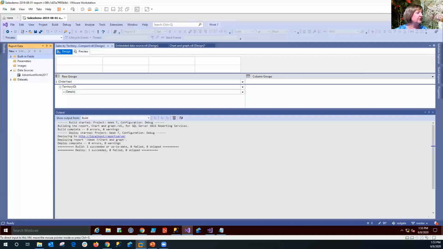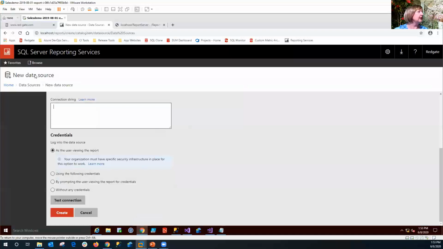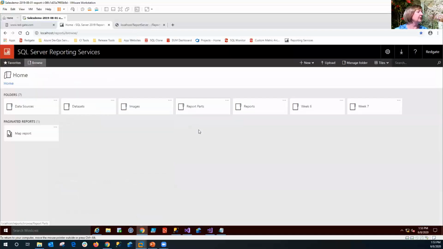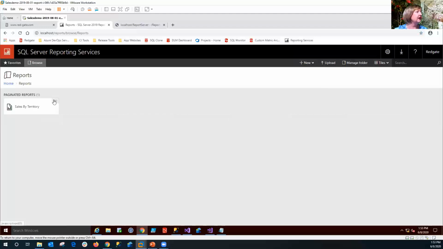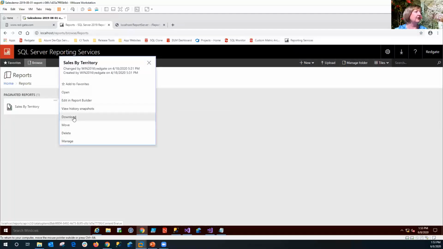Let's see, I was going to show you downloading. If I am in Reporting Services and I go to reports, I can go here and download. If I click download, that means download the definition. And then I can pull that into a project.